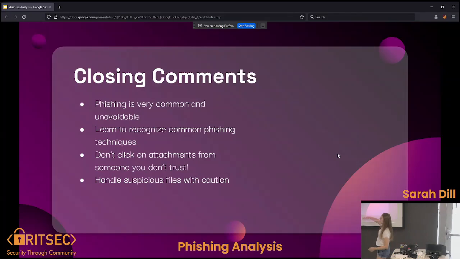If you see a suspicious looking email and there's an attachment on it, don't click it unless you have some sort of safe environment if you want to analyze it further. And then handle suspicious files with caution. You never know what those files will do. So make sure that you handle them with caution and make sure not to give the adversary any clue that you're looking at it.